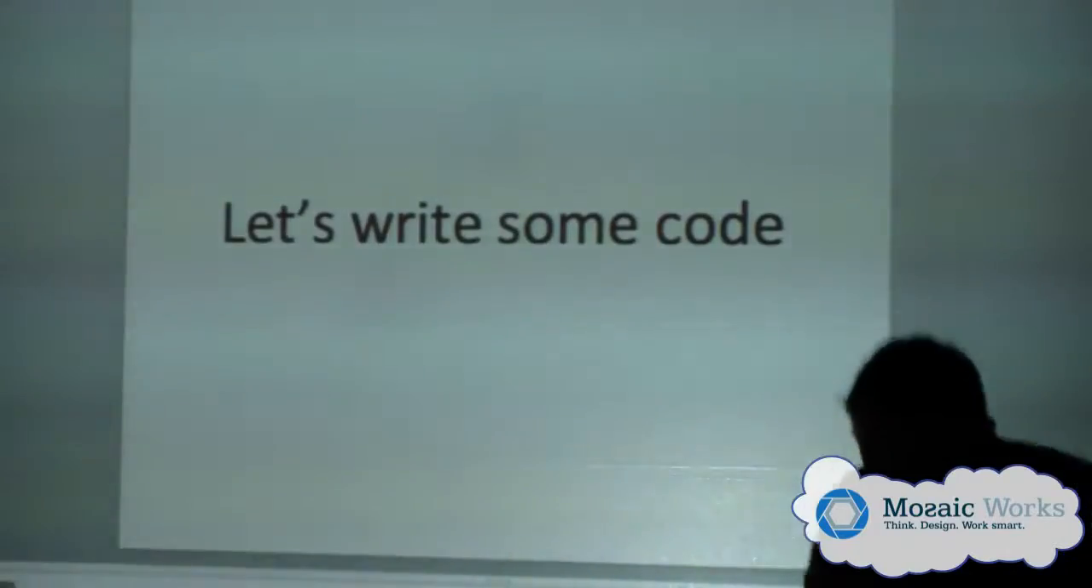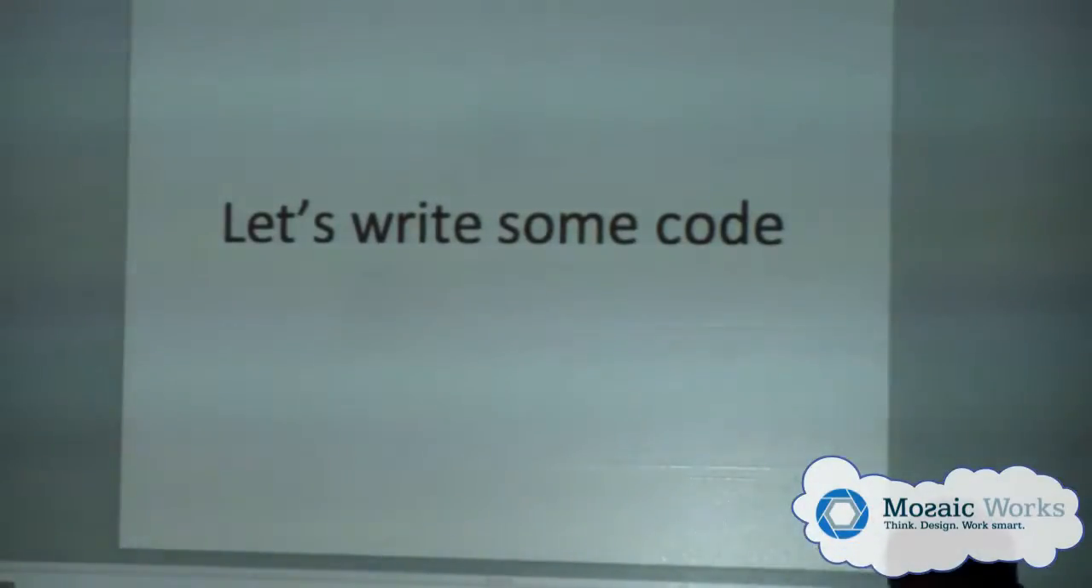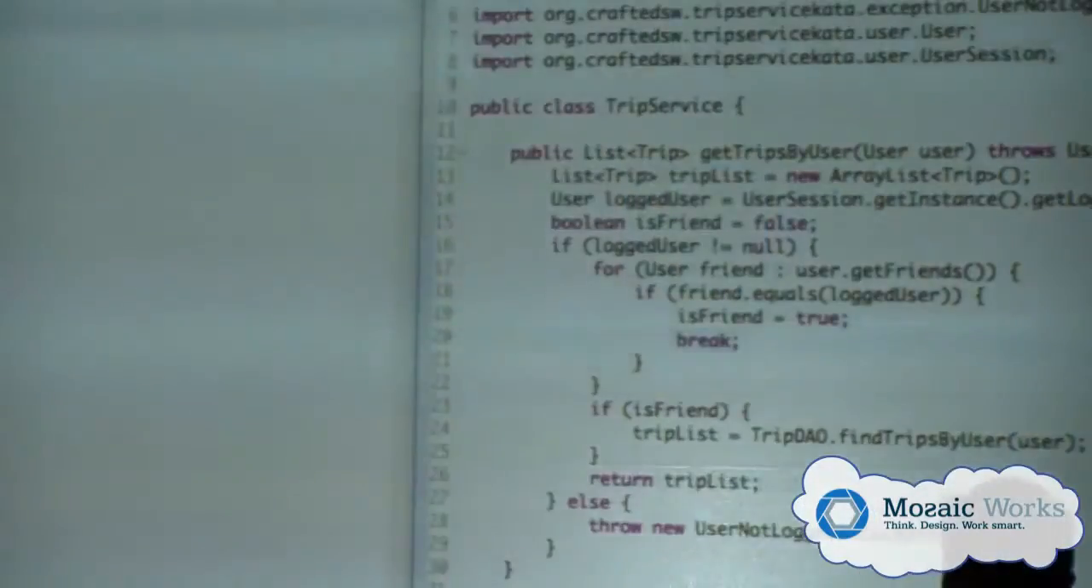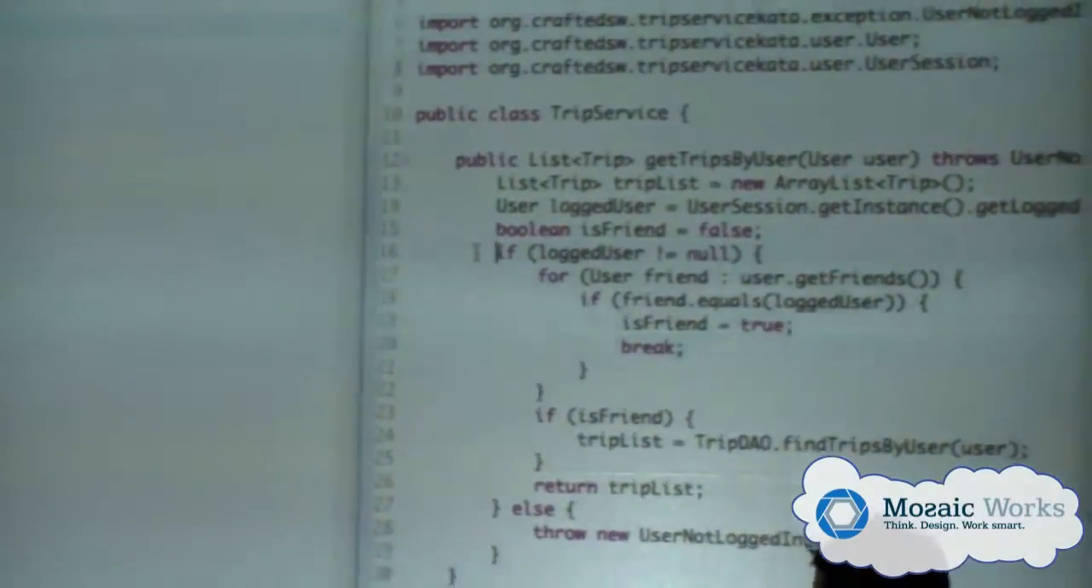As we're not here to see slides, let's write some code. So that's the legacy code that I was talking about.